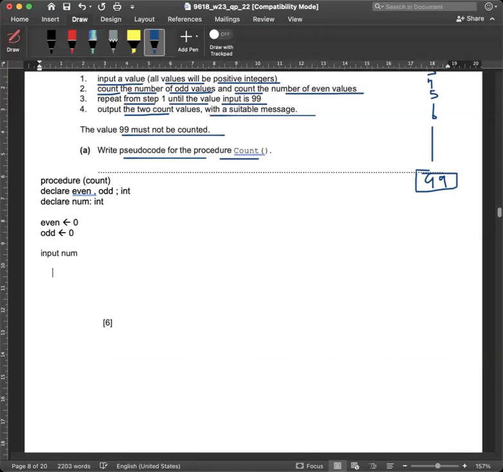Now we are going to use an if: if num mod 2 is equal to 1, then odd is assigned odd plus 1. Else, even is assigned even plus 1.